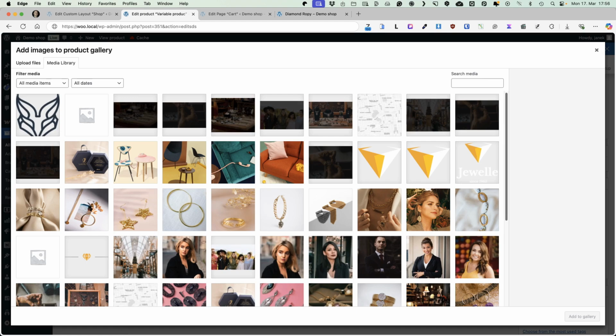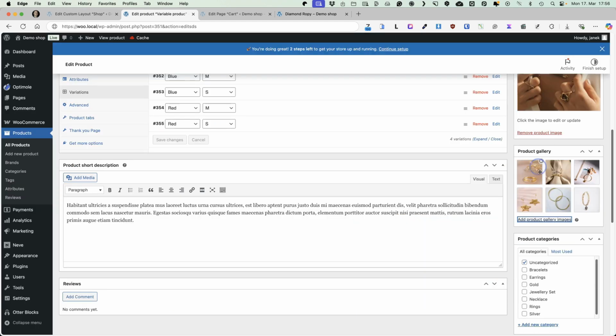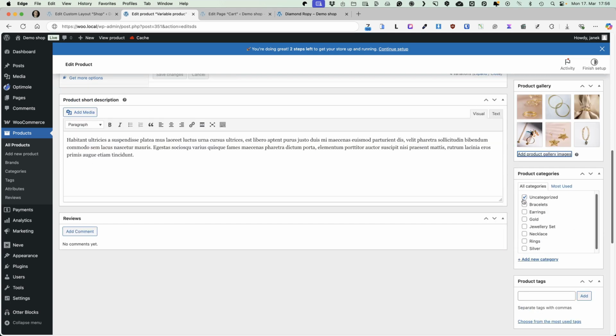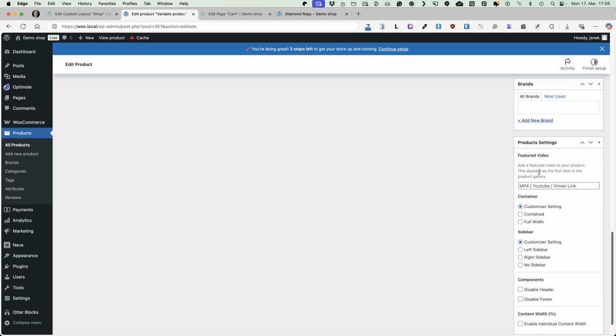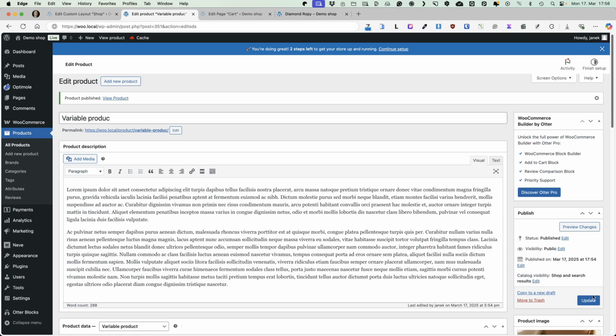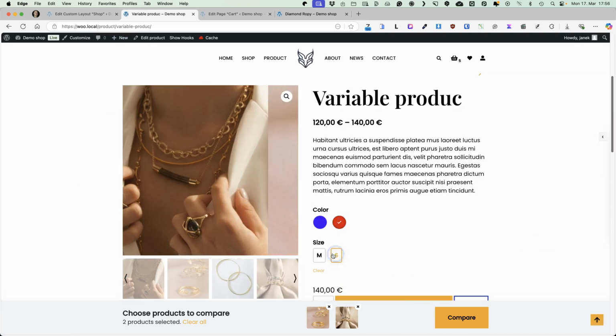We can also add other product images. Let's add them to the gallery and change the order if needed. Select the category as bracelets. You can also add brands, some product-based settings. For example, instead of image, you can display the video and some sidebar options. Let's update it, view the product, and you'll see these are the variation swatches here.